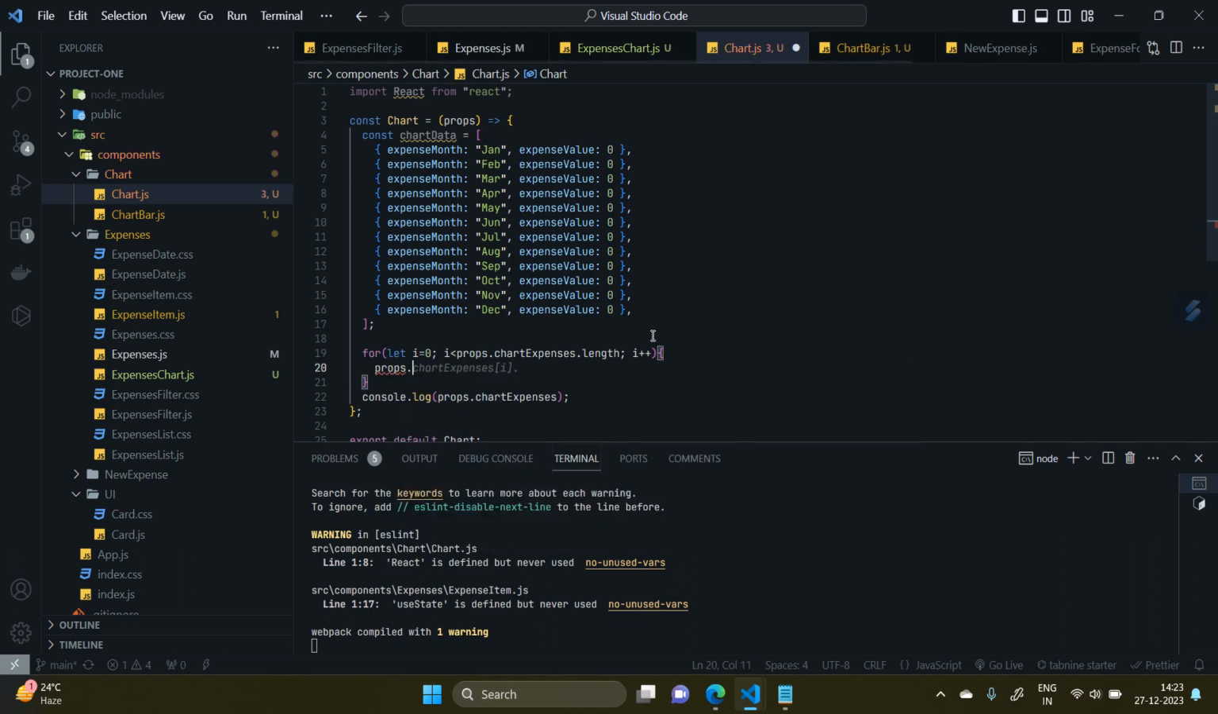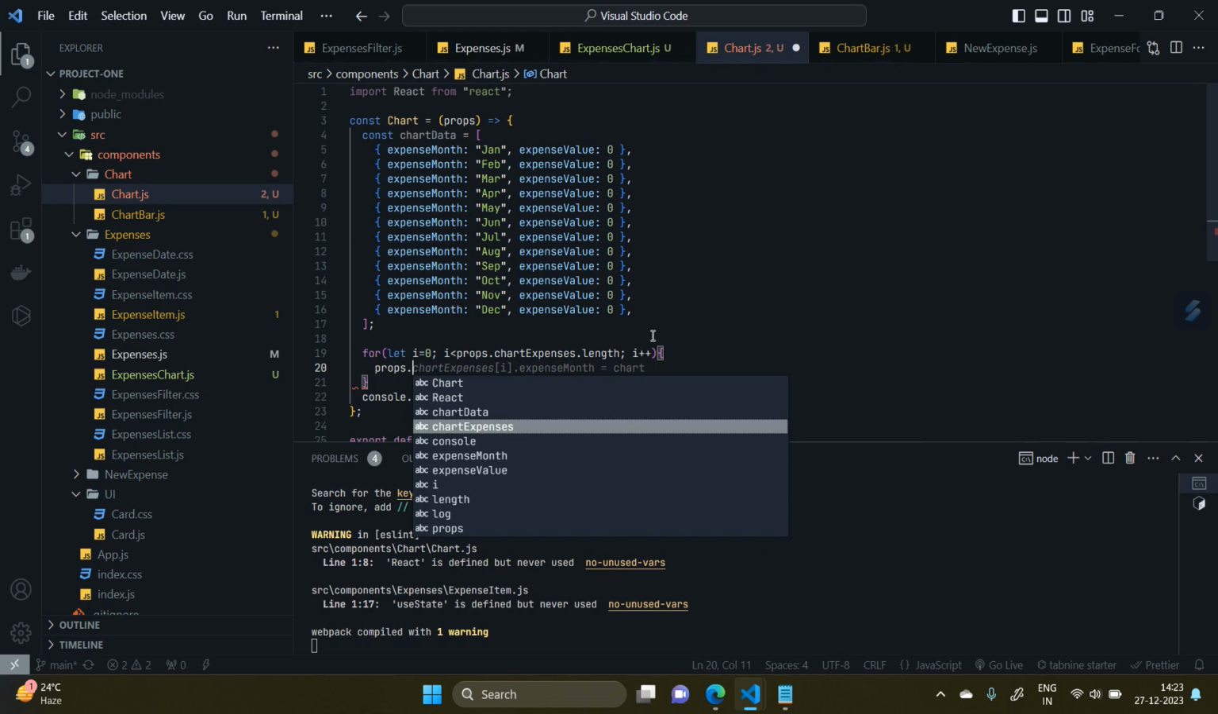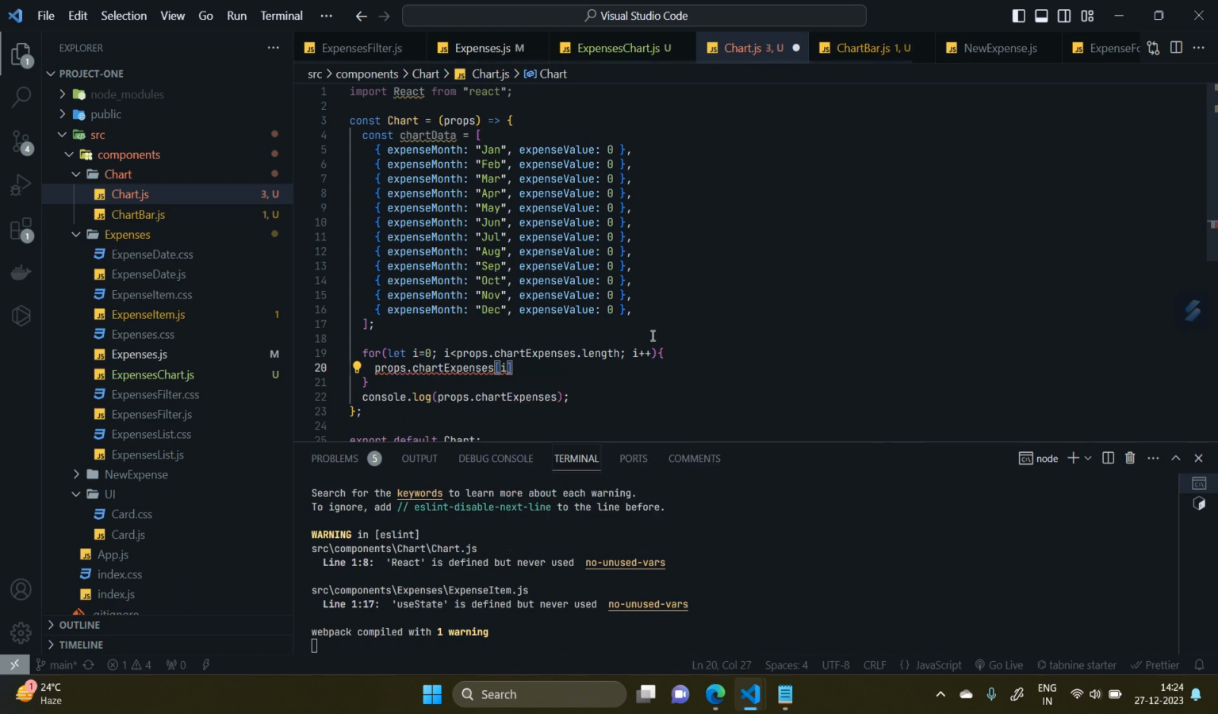So props.chartExpenses[i]. This will give me this particular object, and from that I want the date. So I will do .date, then .getMonth. This getMonth method returns the month of the year, but in the form of numbers, and the numbers are zero based.